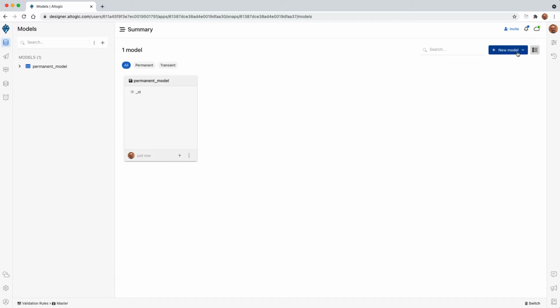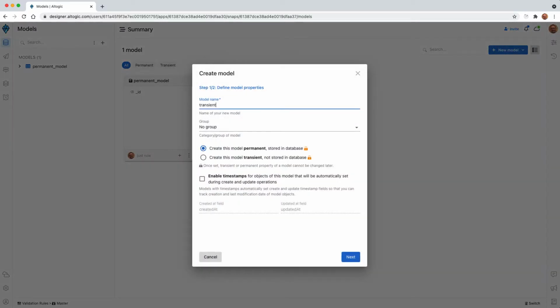Let's create another model called Transient Model, and this time we mark it as transient so that it will not be stored in the database. As you see, if it is permanent, I can specify the endpoints. If I mark it as transient, since this model's objects are not stored in the database, AutoGIC doesn't allow creation of the default CRUD endpoints and services. That's one of the key differences.